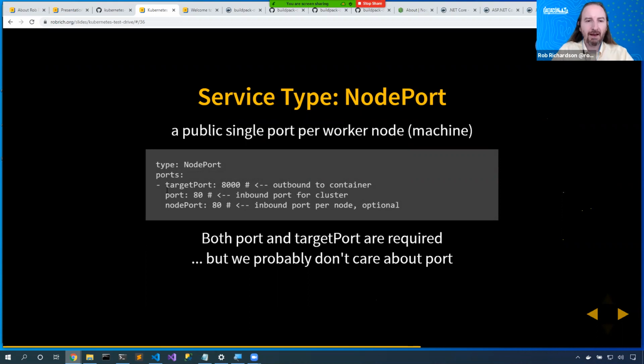So this adds a node port. Now, this says port 80. That's actually a typo. Node ports are between 30,000 and 32,000. And so I'm going to write that down to go fix that typo.